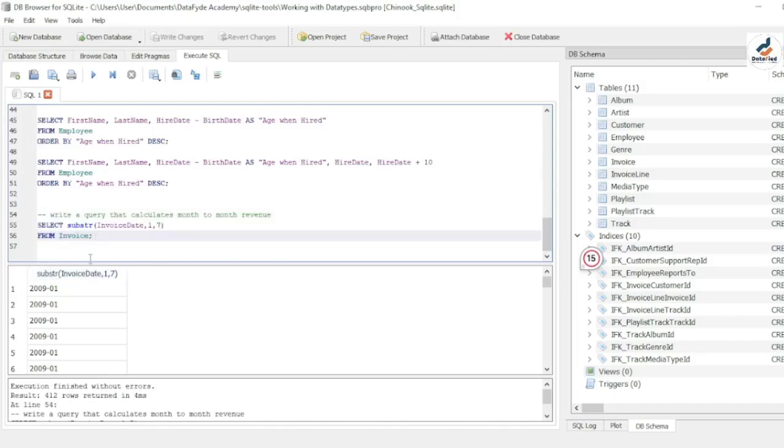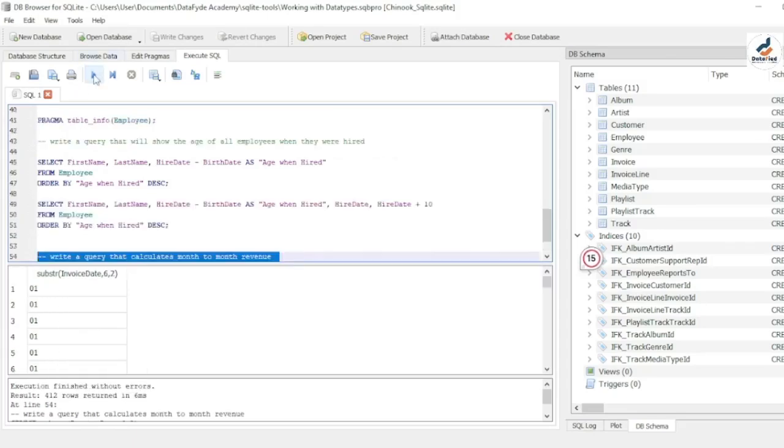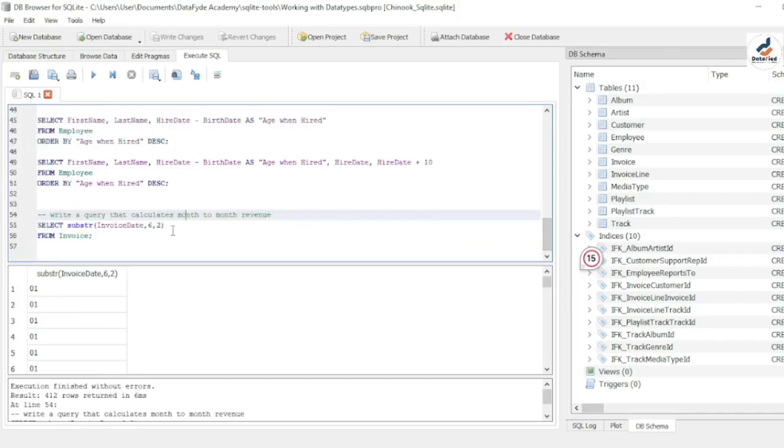I think because the question is saying month-to-month revenue, let me just stick by 6 and then 2. I'm sorry guys, but maybe we can try the year later on. So yes, let's do this. So I've been able to do justice to substring.